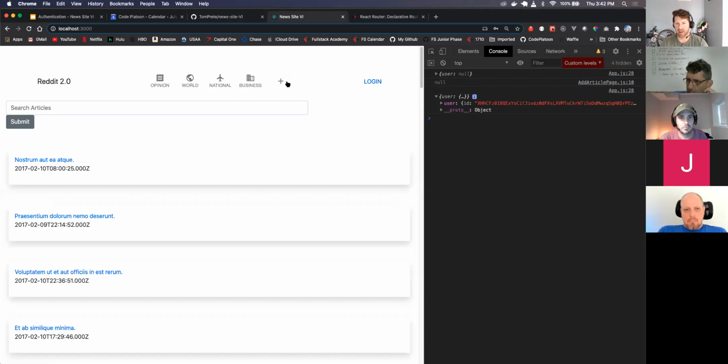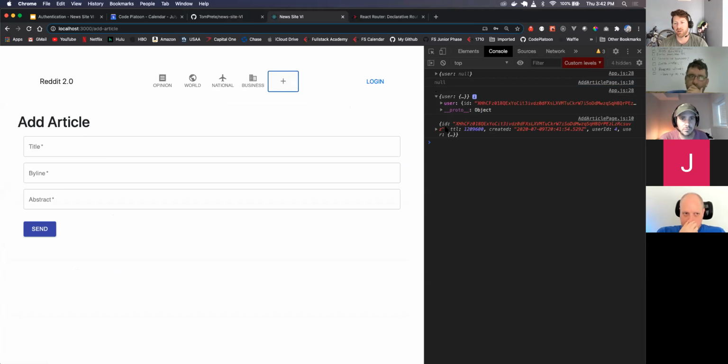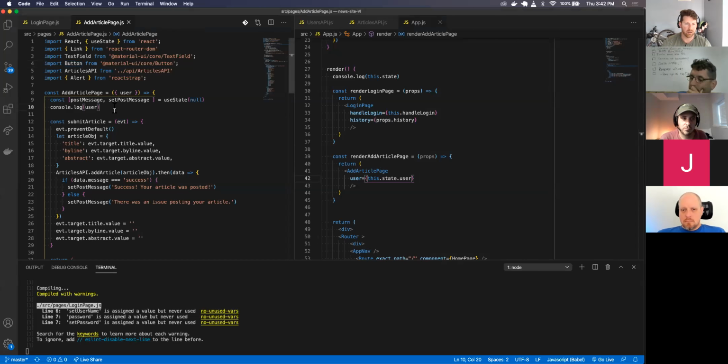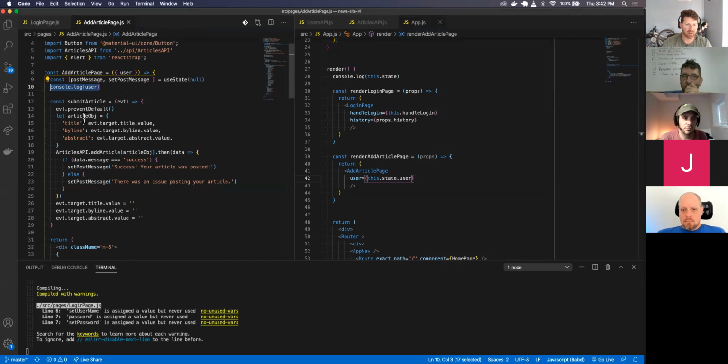Now if I go to the add article page, I have this little icon that says plus, this is how I add an article. Click there. Here's my user in the add article page. So now I have access to that token, which is that ID. So when I submit an article, I've got this article object, which I pass in, but I also have to pass in that token, which I have access to via the user.id.